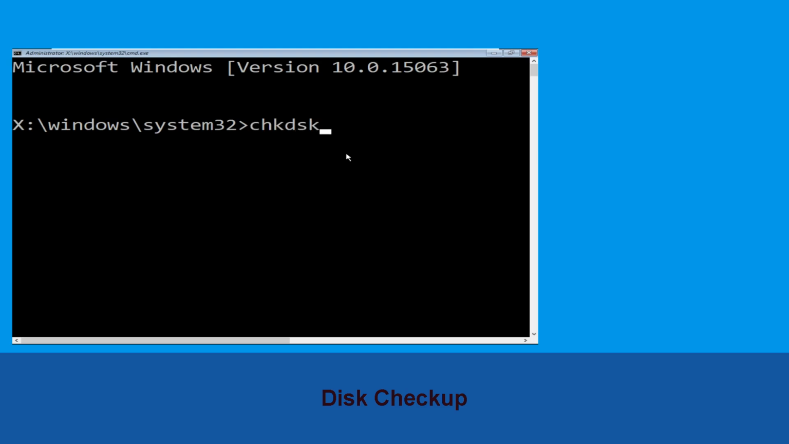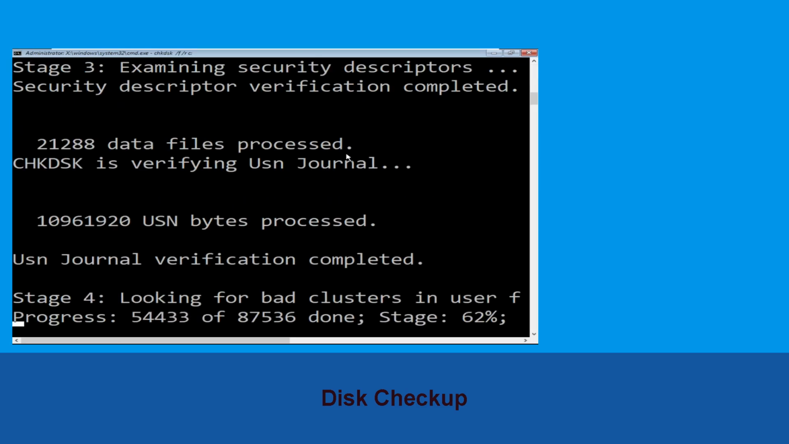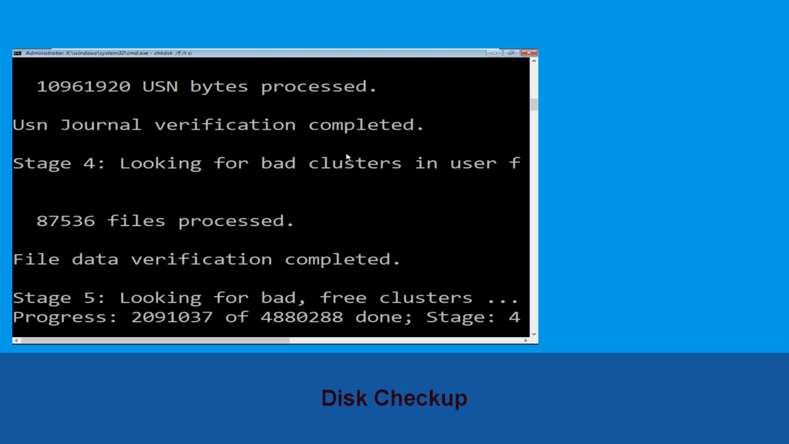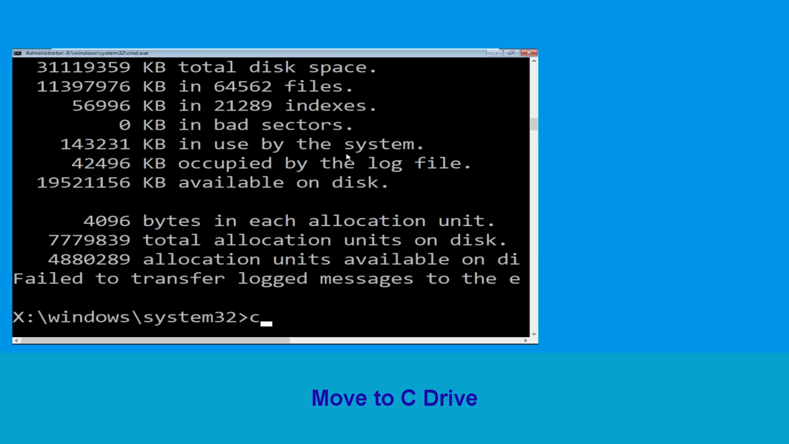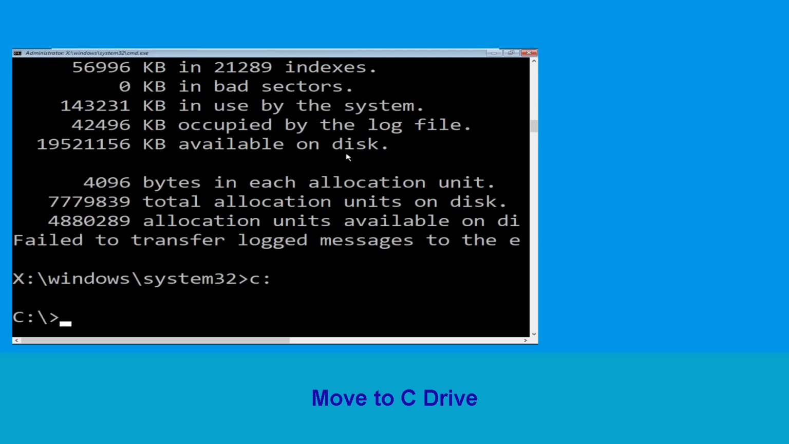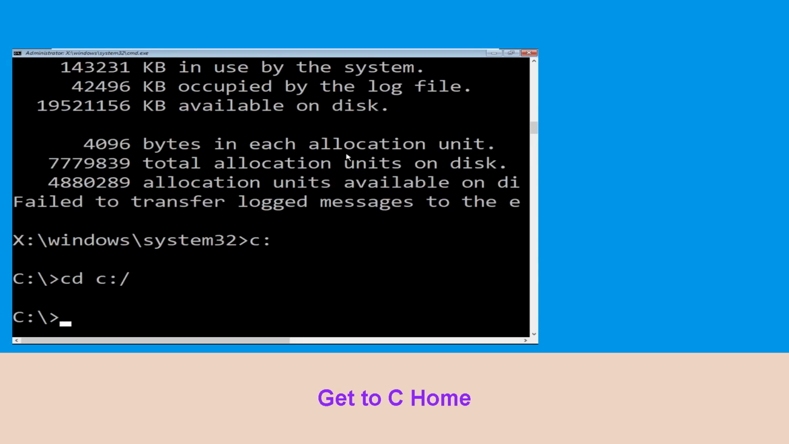Type chkdsk /f /r c: and hit enter to execute this command. Type c: and hit enter to execute the command. Now we need to type cd space c: and hit enter to execute.